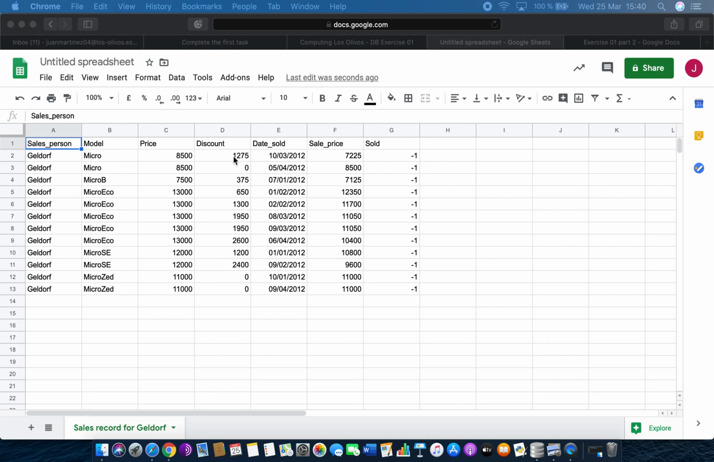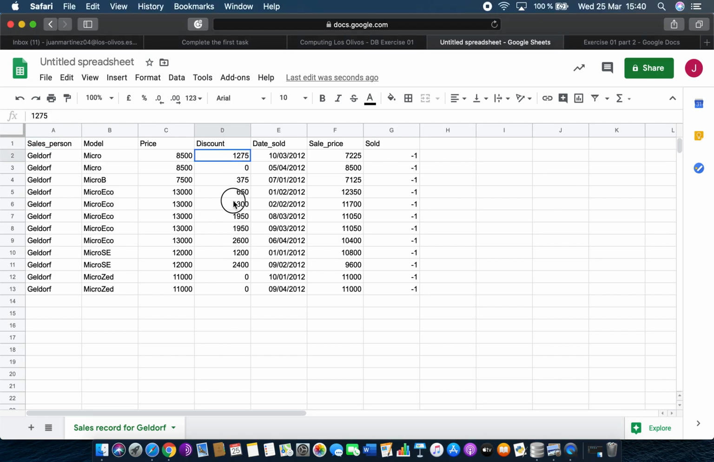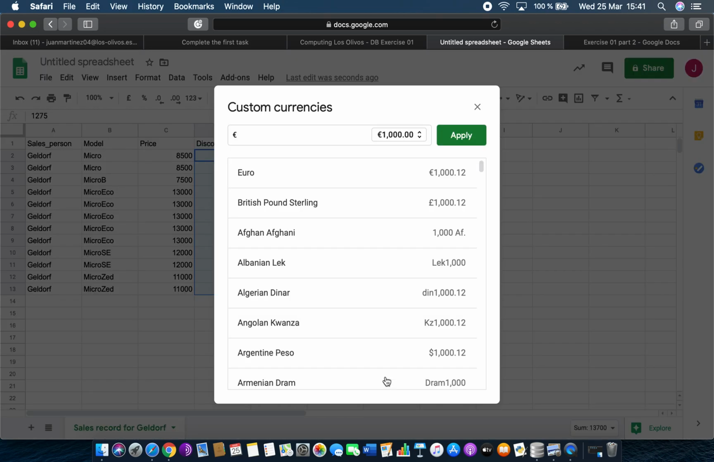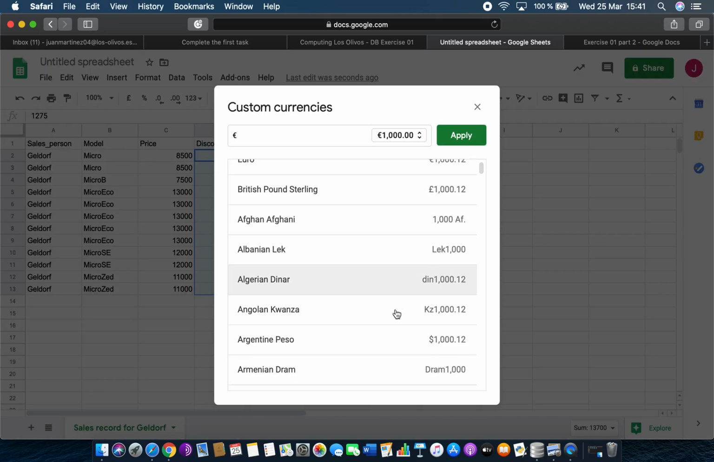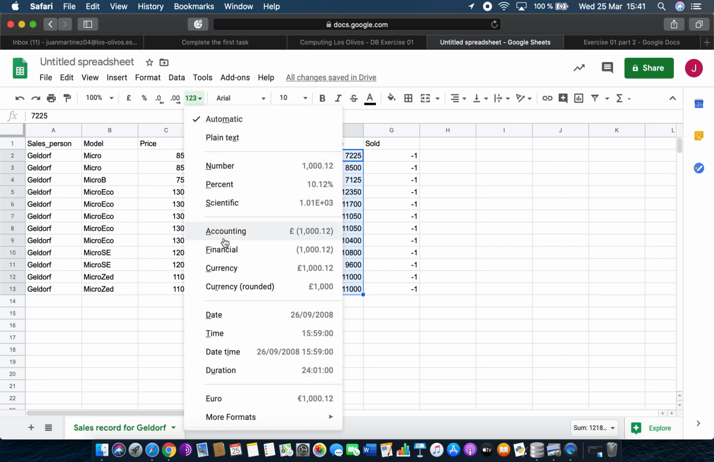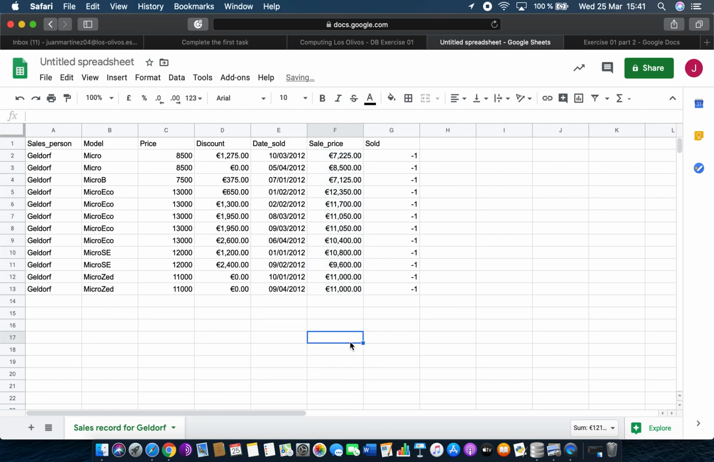Okay, so discount, I'm going to select these ones, discount, and then up here, currency. So I go to these numbers, and I've got euro comes up here. Now, if euro doesn't come up, pick more formats and more currencies, and then you can find it somewhere in the list. I'm going to apply that. So that is 2 decimal places there. Sales price as well, do the same. So euro. Okay, good. That's that done.